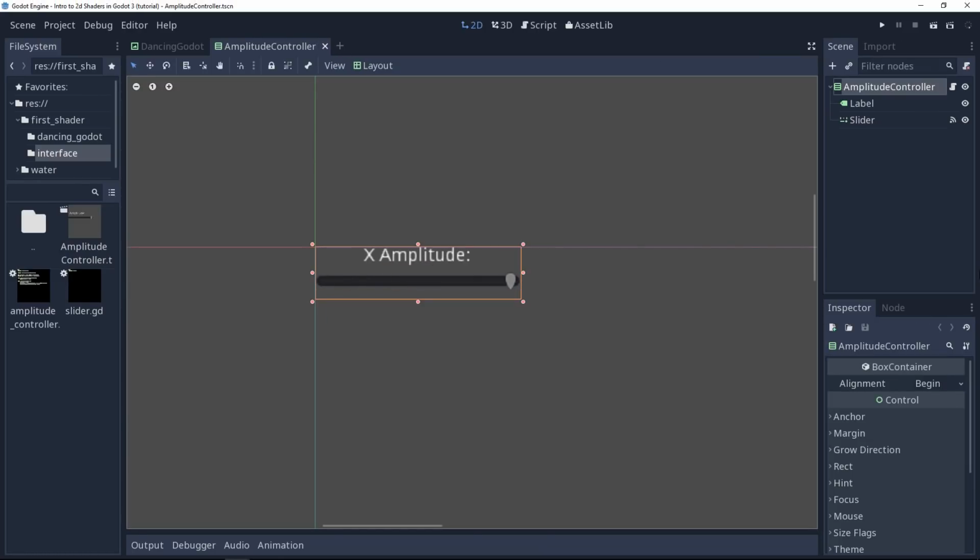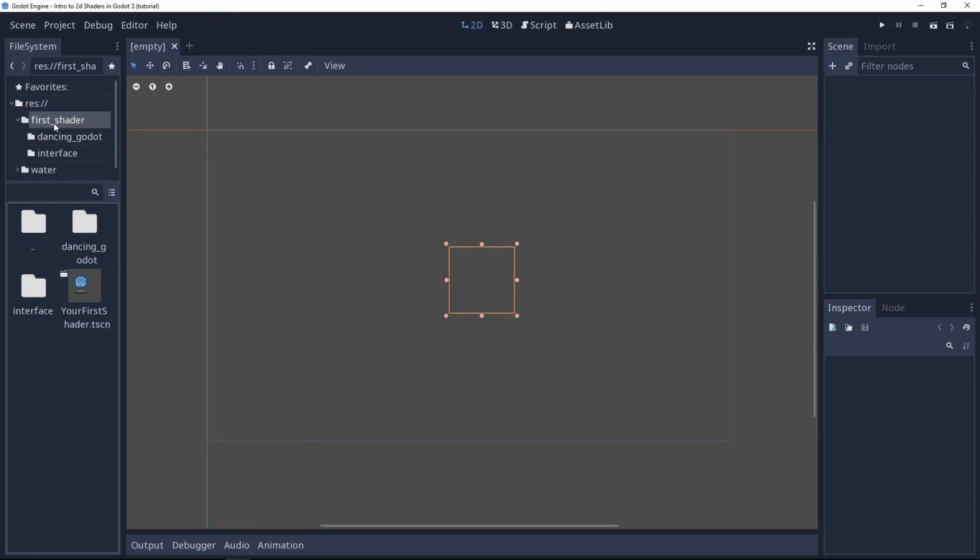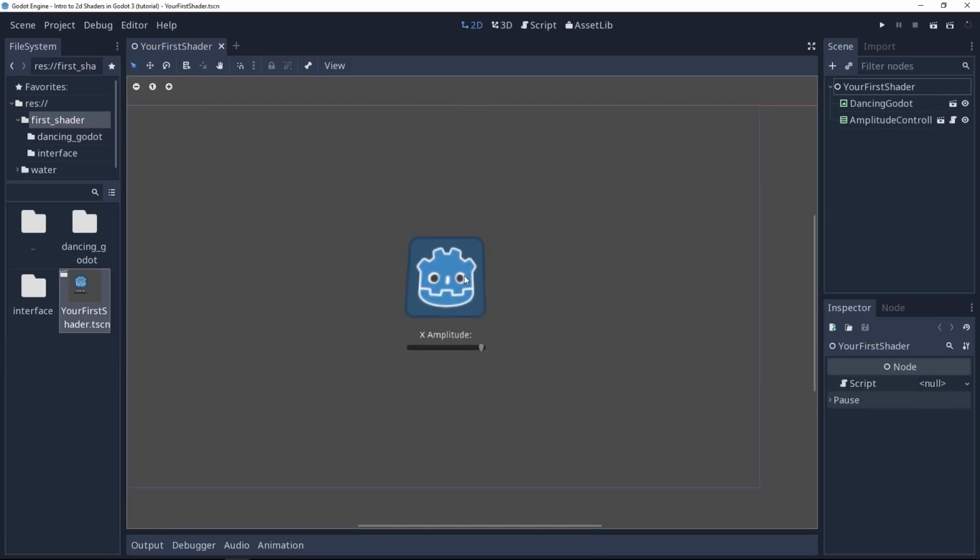Now we have our interface set up. I will close both scenes, go back one folder up to the first shader scene where you have both the dancing Godot and the interface bit.